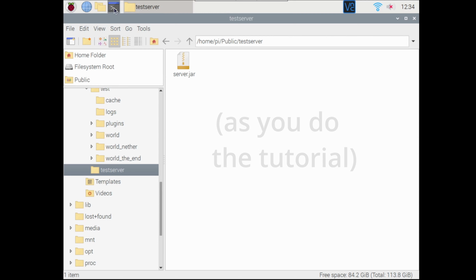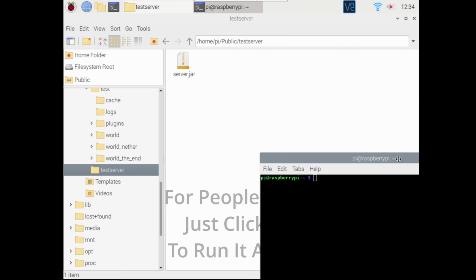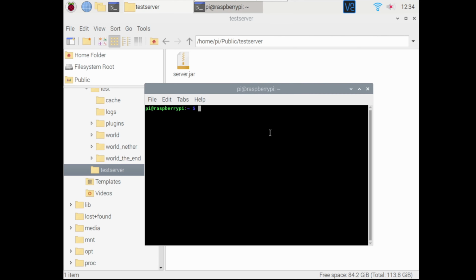Then next you're going to need to open up a terminal or command prompt, or in Windows you can actually just click on the jar file to automatically run it. Now if you're on macOS or any distribution of Linux, then you are going to need to go into the directory. To do that you just do cd and then the name of your directory. For me this is /home/pi/public/test server, as that's where I put this.